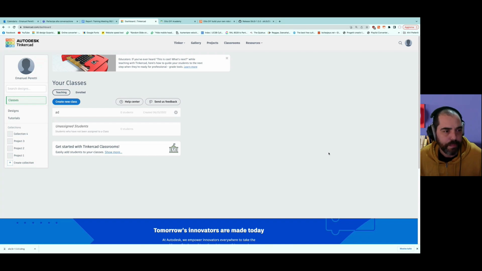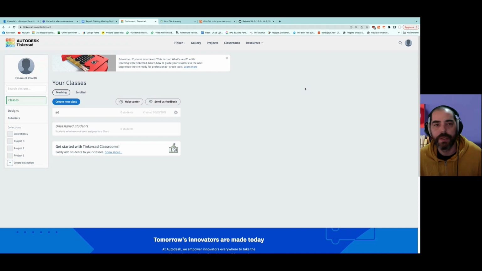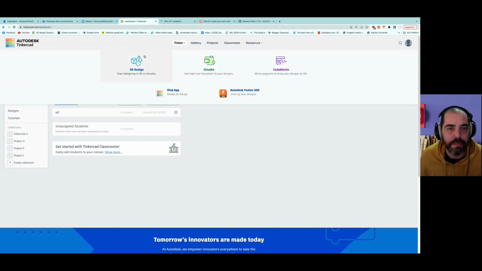So, what I'm going to find is something like a dashboard. Sorry, sometimes I can feel a little bit surprised by what I see because Tinkercad is something where the interface changes very, very fast, almost weekly.